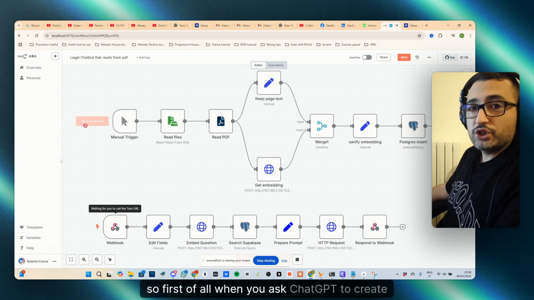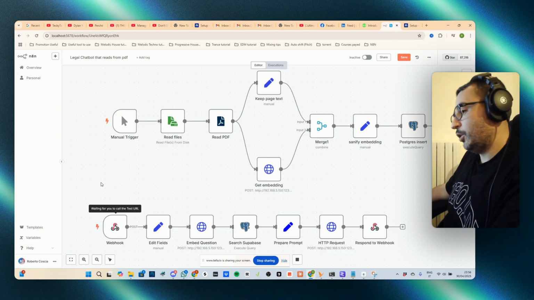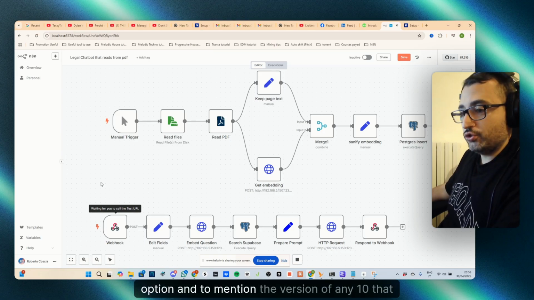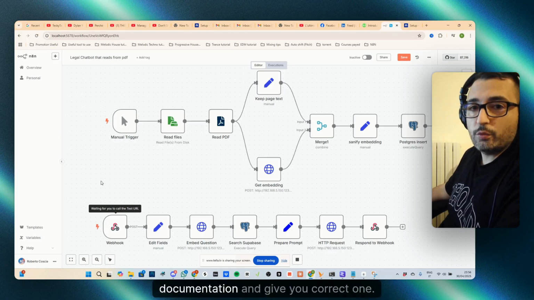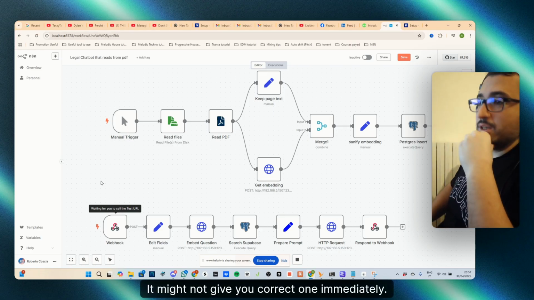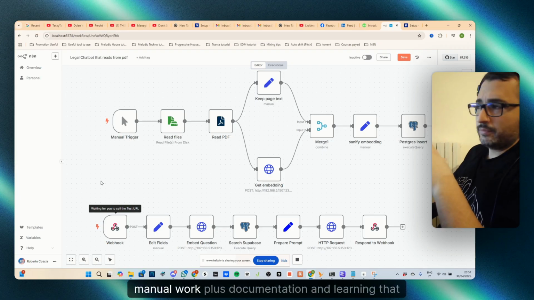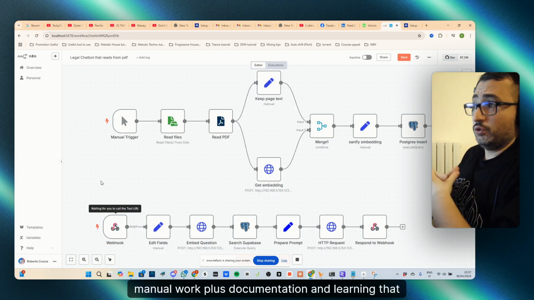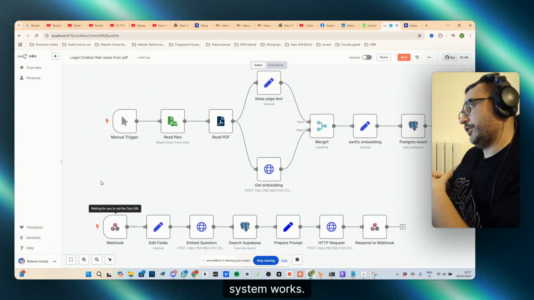First of all, when you ask ChatGPT to create your workflow, make sure to use the search option and to mention the version of N8N that you're using, so that it can check the documentation correctly and give you a correct answer. It might not give you a correct one immediately. There are a lot of iterations you have to do, plus manual work, plus documentation and learning to understand how the workflow system works.